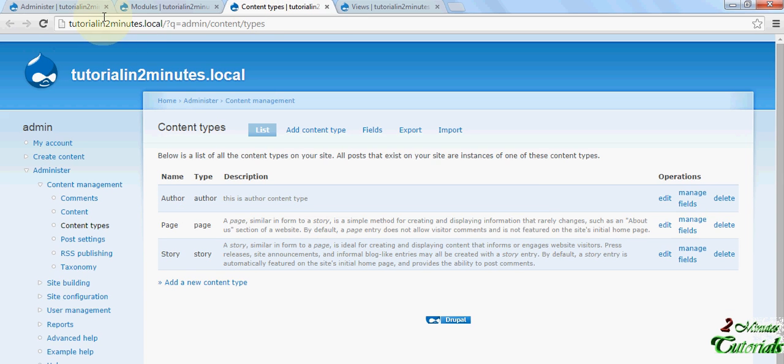Then we need to move to the content type. In my site right now there are three content types: author, page, and story. The author is a custom one, the page and story are the default ones. So the author is a content type which I created by adding the content type here. I will just show you what exactly the author content type is.